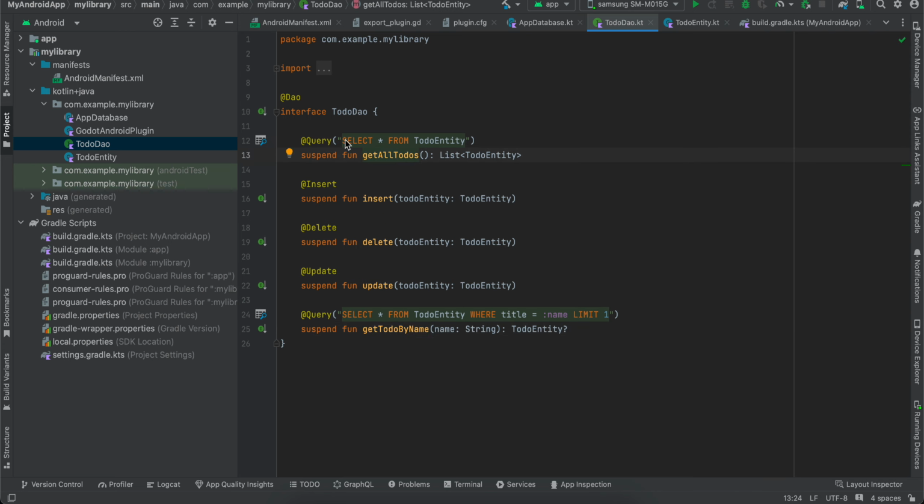So here you can see I can automatically write these queries over here, and if you write it wrong, suppose I write todo and title and entity1, here you can see it is giving me a compile time error. So this is the main advantage of using Room database instead of the normal SQLite database.